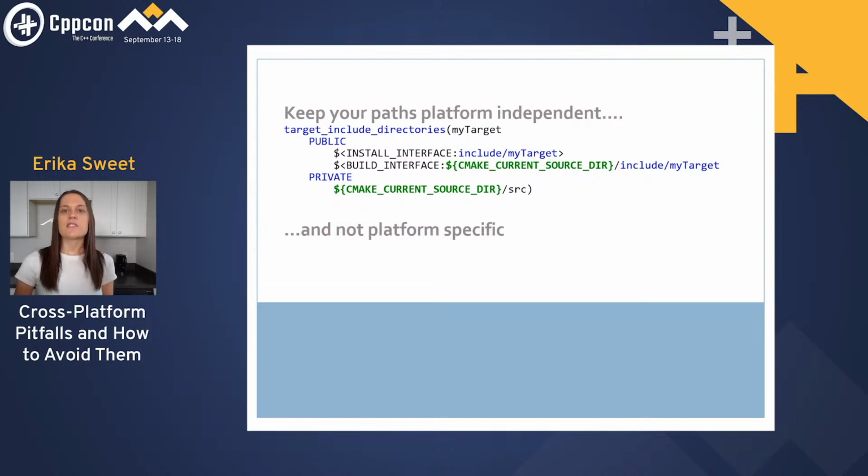Another recommendation is to avoid backslashes. So you can use the file command with the TO_CMAKE_PATH or TO_NATIVE_PATH options to convert native paths and system search paths to and from CMake-style paths with forward slashes.